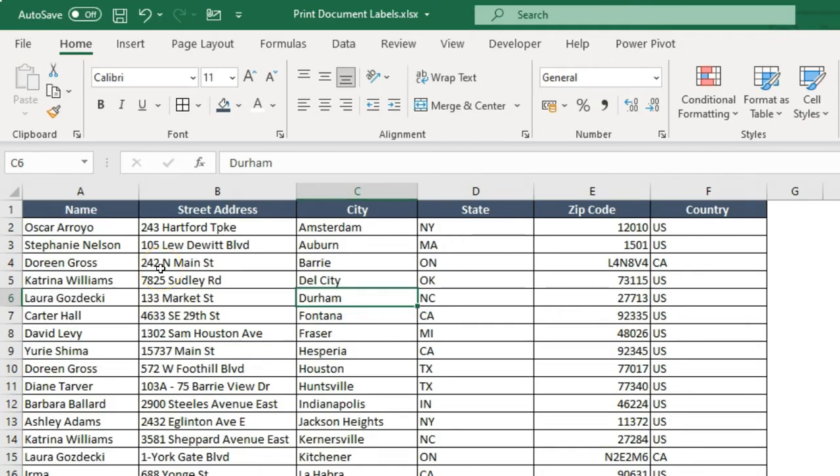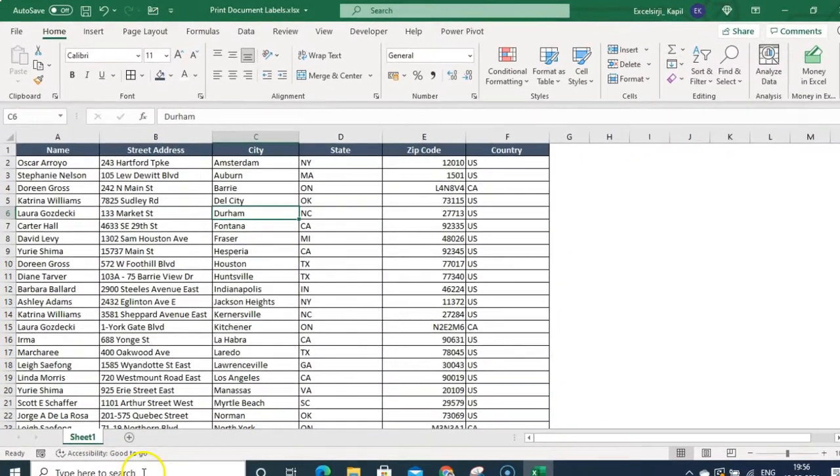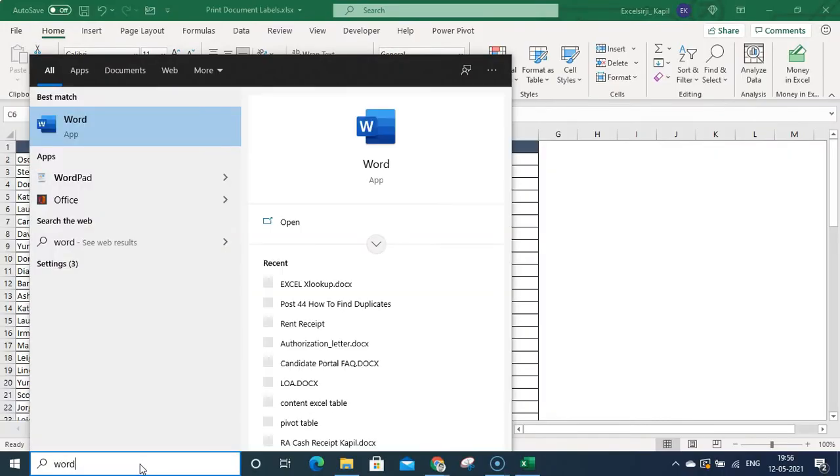To achieve this, we need to save this file in a particular folder. Right now it is saved in my Documents folder under the YouTube practice folder. From there I'm going to browse it. So that is the first step. The second step is that you should open the Word document. You type Word in the search, or if you want to open it from the start menu, you can do that. Once you see Word, you need to open this.